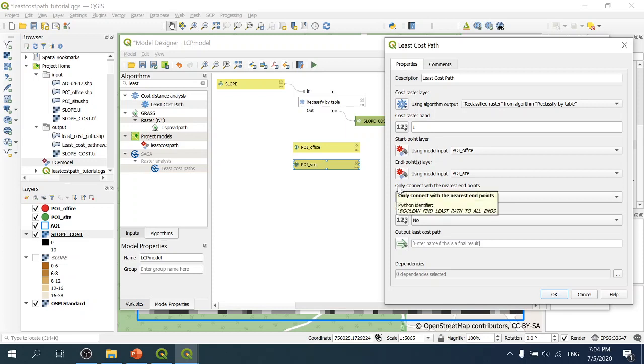This option only connects with the nearest endpoint. This is for the case that you have many endpoints. But in my case, I have only one endpoint, so I will leave this as default. And this is the output. This is the box for output, model output.